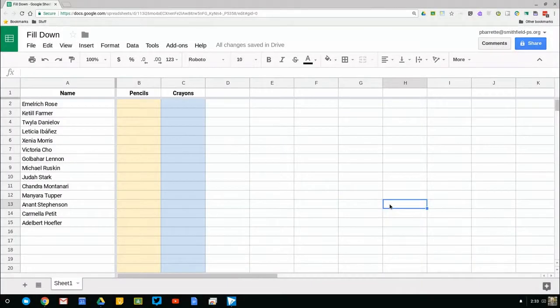This is a short video demonstrating how to fill down in a spreadsheet, which means how to take one cell value, highlight the other cells that I want to have the same value, and then fill those with that value, making data entry much quicker and more efficient.